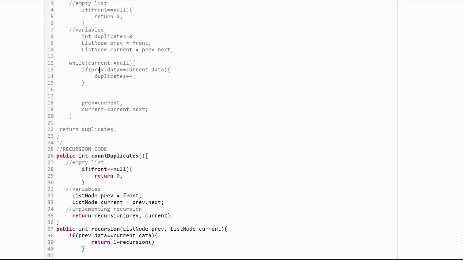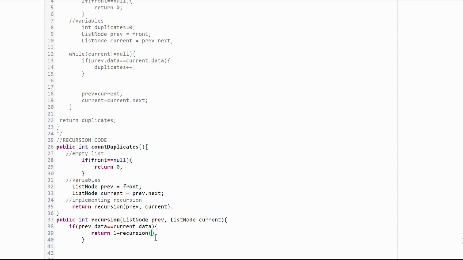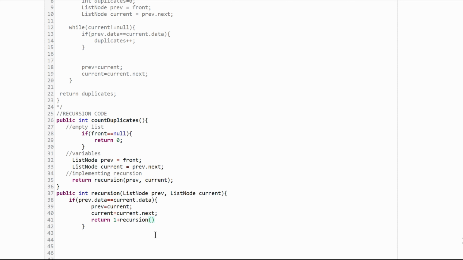However, like in our while loop right here, we need to increment them so it will continuously compare them until we reach the end. We need to do that here too. So above our return statement, we are going to have these. And then we are just going to pass through our prev and our current.